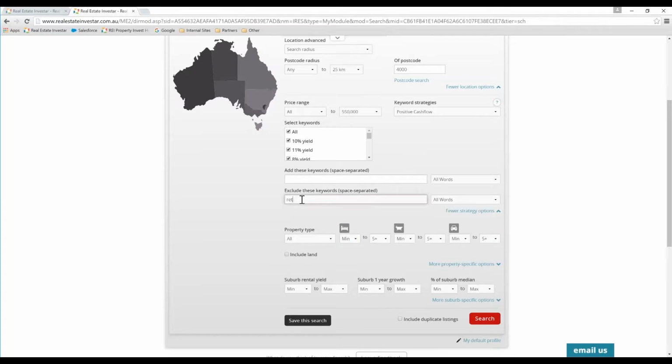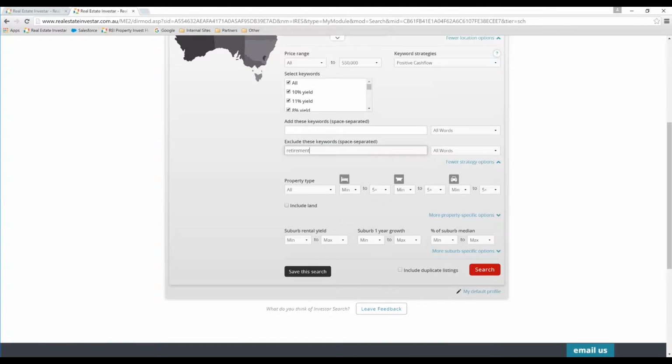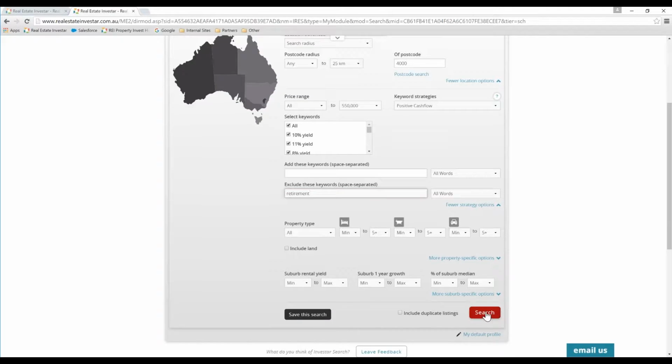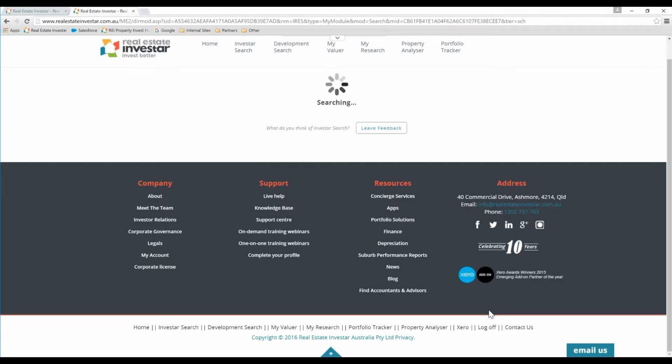So we'll leave it on, say, positive cash flow. You can add in your own keywords using the free text field, or even exclude. So perhaps you don't want anything in a retirement home, then you can put in specific words in there. Property type, so if you're only interested in houses or units, you can specify that, or if you want number of bedrooms as well. And then we've got some other investment related filters here as well, which I won't go through right now, but if we just base it on keywords, then I can hit search.